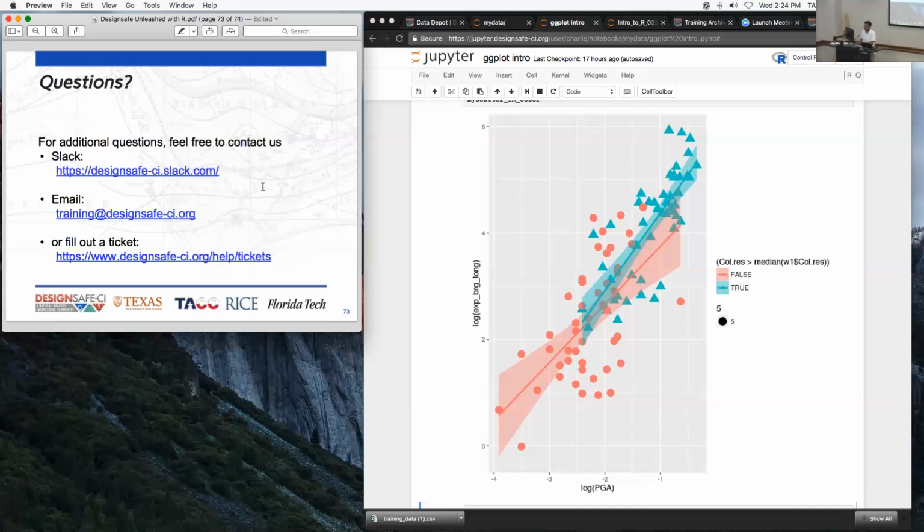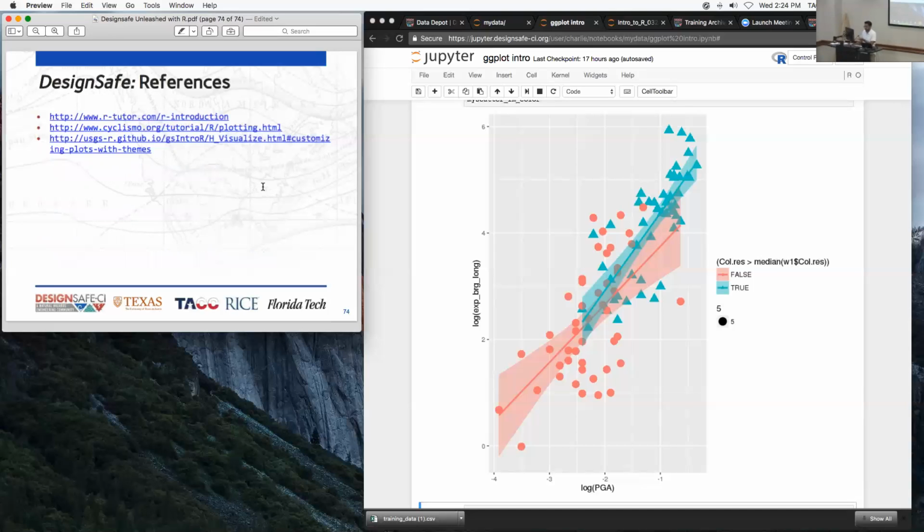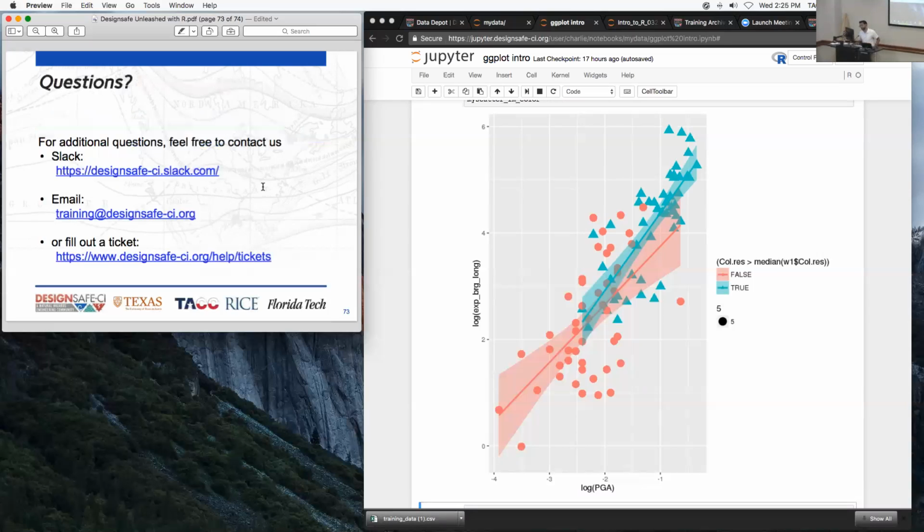I do have some links here: more R tutorials, the references I used, and a lot more information regarding what ggplot can do for you. I do suggest you look through that. ggplot is a really cool tool and gives you a lot of plotting capabilities that R doesn't give you out of the box.